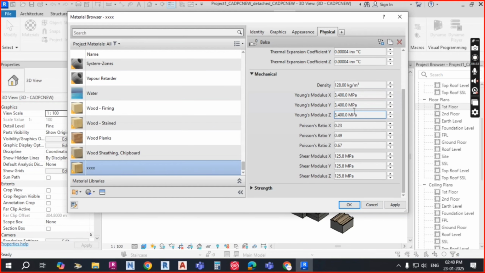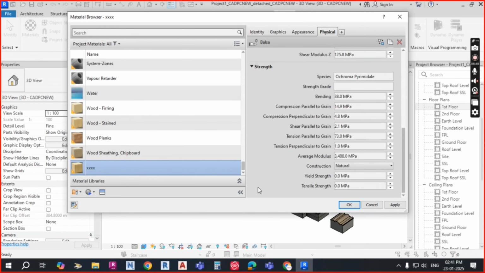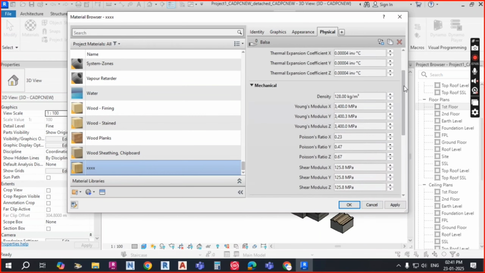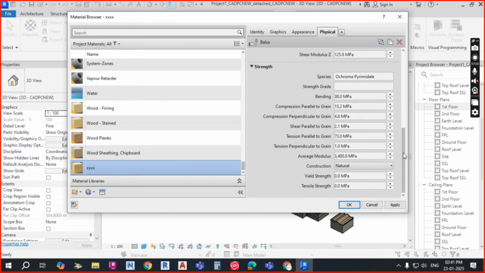Here the mechanical properties will also be there, because for that wood, the balsa wood, the density, how much the modulus, Poisson's ratio, shear, everything will be there for the mechanical. And if you go to the strength, again they have given all the bending properties, tensile strength, modulus strength, strength parallel to the grain, everything they have given.